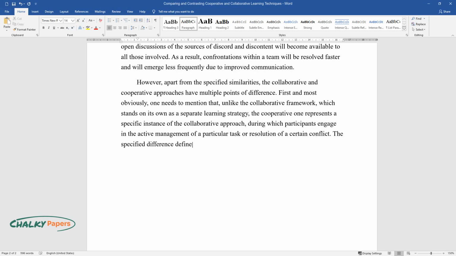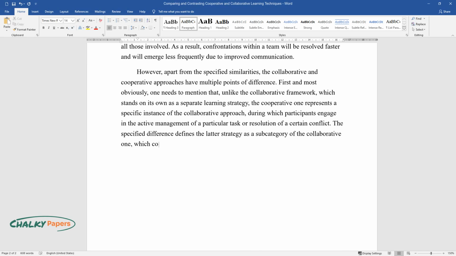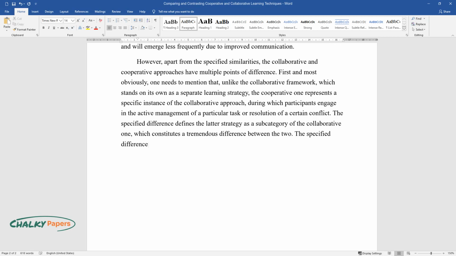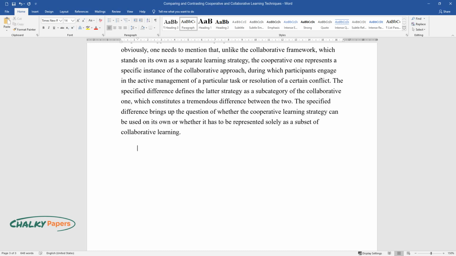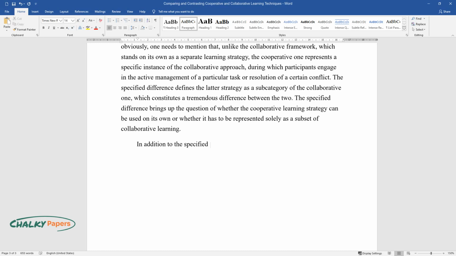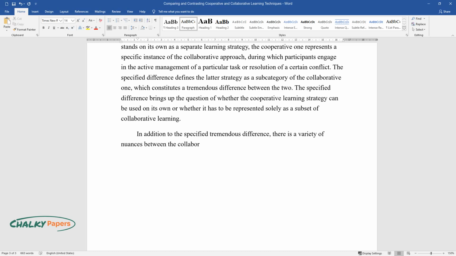The specified difference defines the latter strategy as a subcategory of the collaborative one, which constitutes a tremendous difference between the two. The specified difference brings up the question of whether the cooperative learning strategy can be used on its own or whether it has to be represented solely as a subset of collaborative learning. In addition to the specified tremendous difference, there is a variety of nuances between the collaborative and cooperative approaches.